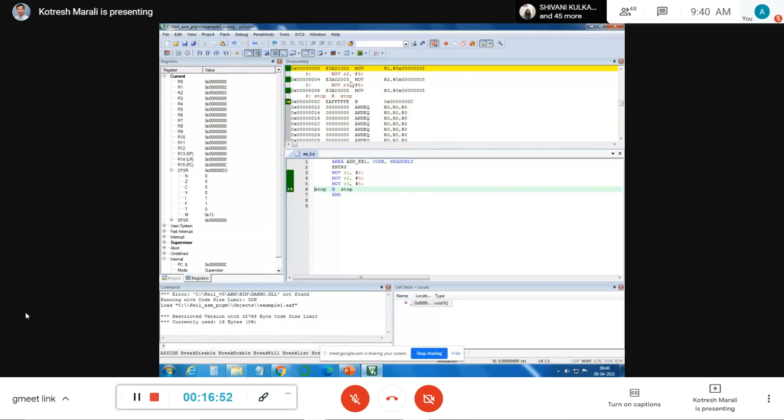Move is once again used, so all three instructions will have the same value, right? E3A01, E3A02. So E3A is common, so that's why they have the same hexadecimal prefix. Okay, now these are the addresses of those particular instructions. This instruction address is 00, this instruction address is 04, this instruction address is 08.